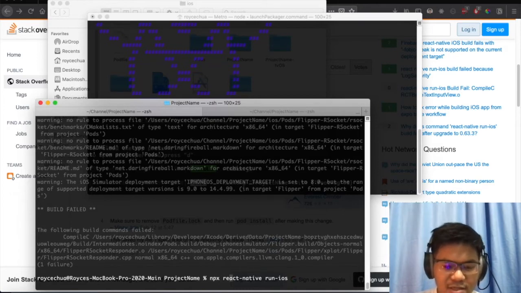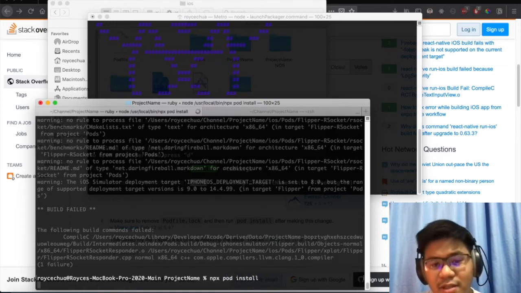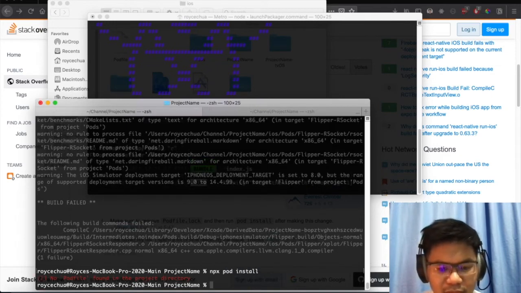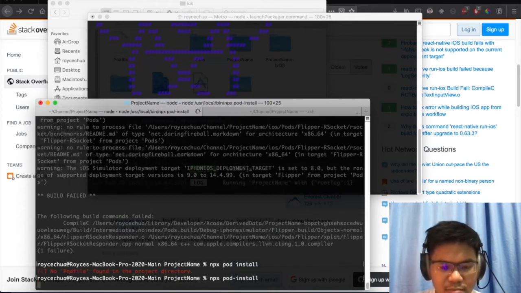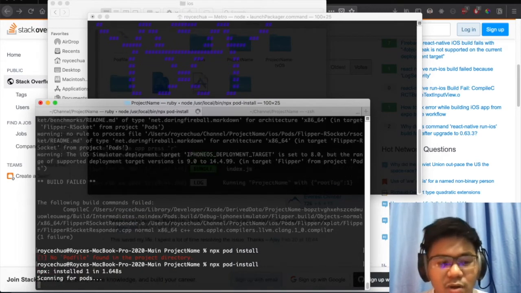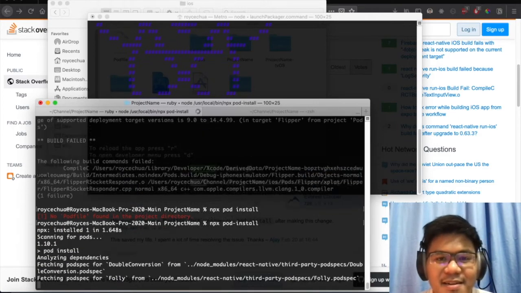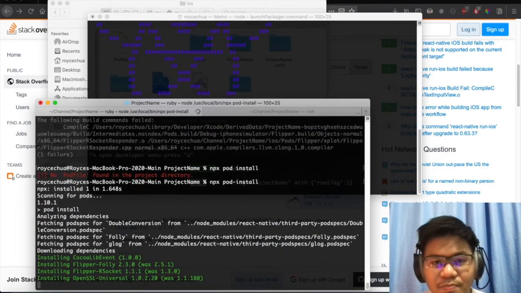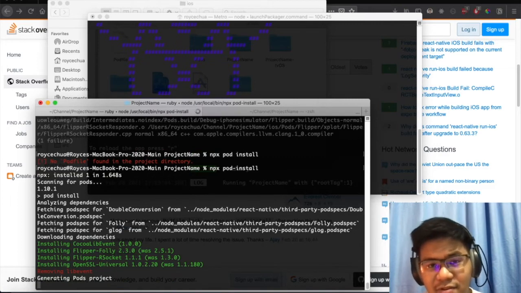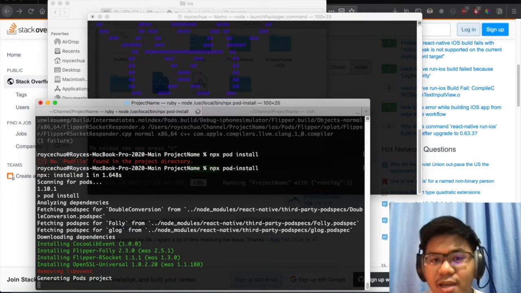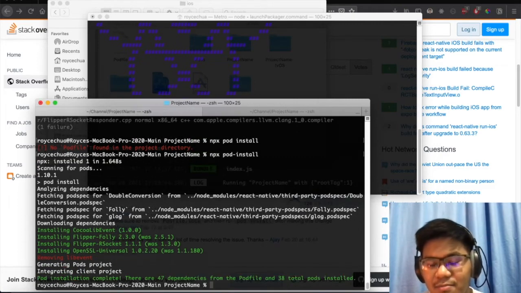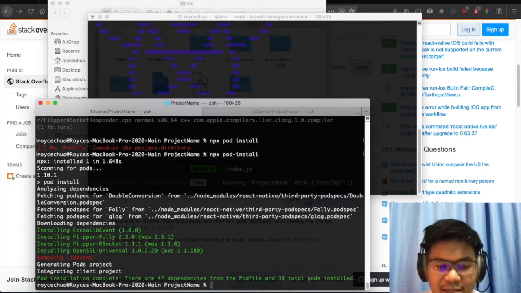So let's just run npx pod install. So this is one way to fix it. Oops. Pod install. So this is one way to fix it, but what you can do as an alternative is just downgrade our React Native version from 0.63, which is the latest, to 0.62.